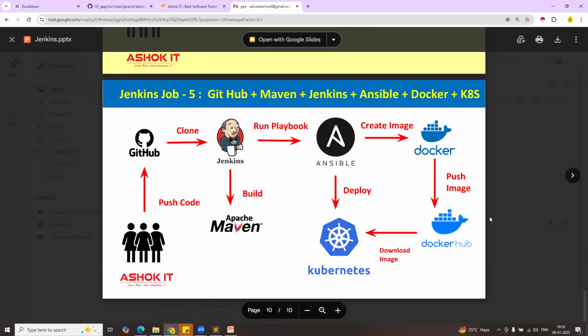Developers will write the code and store the code in GitHub. Jenkins will take that code and build it by using Maven. Then it will use Ansible to perform the configurations and it will talk to Docker. Then it will create the Docker image and store it in Docker Hub. Then the final deployment will happen. Our final application will be deployed in Kubernetes. Docker and Kubernetes are very, very important.